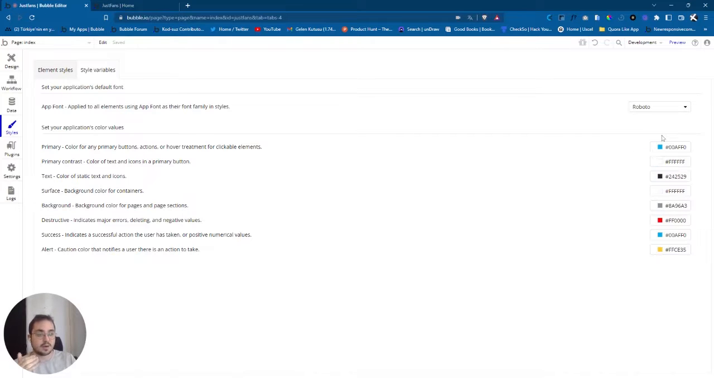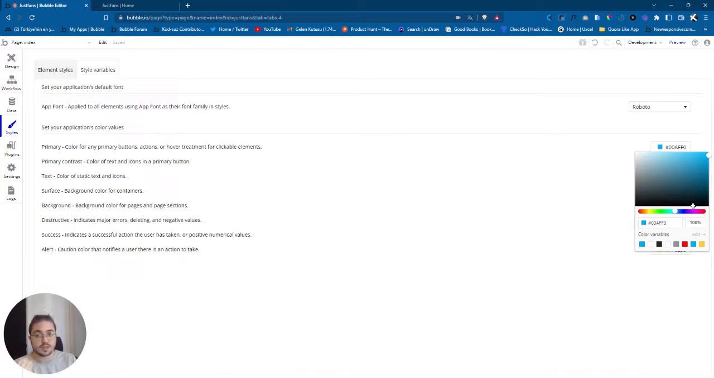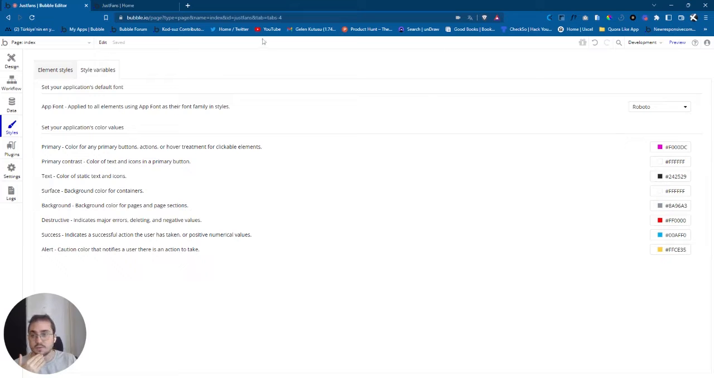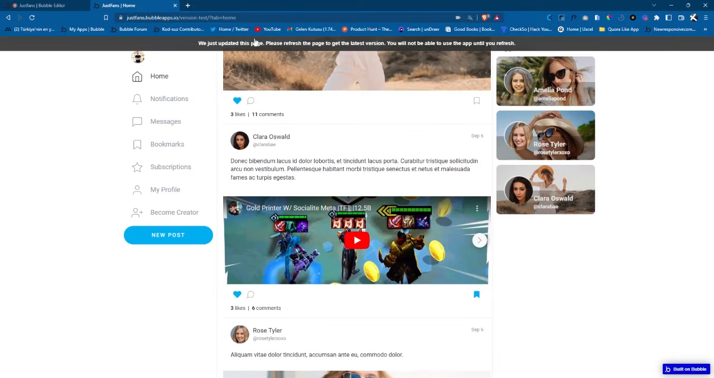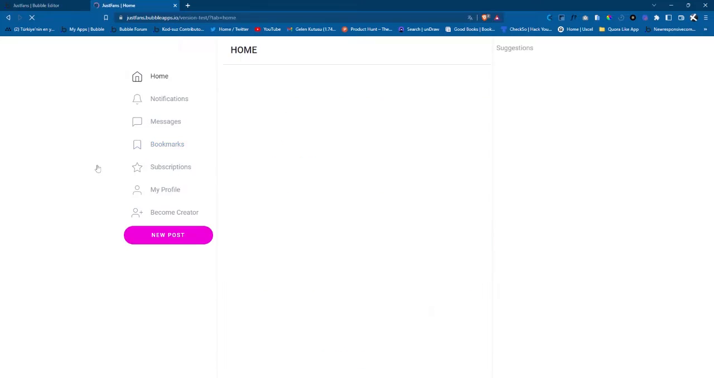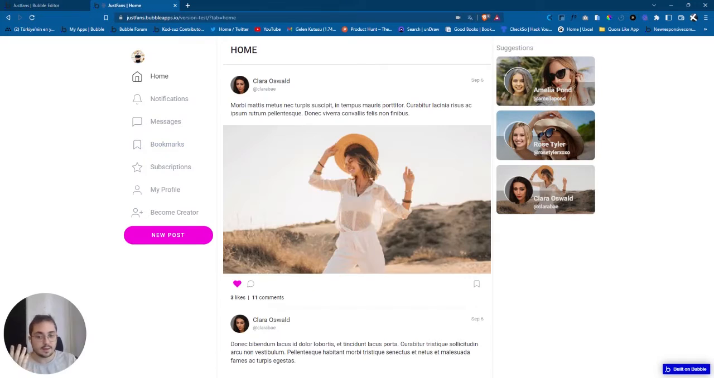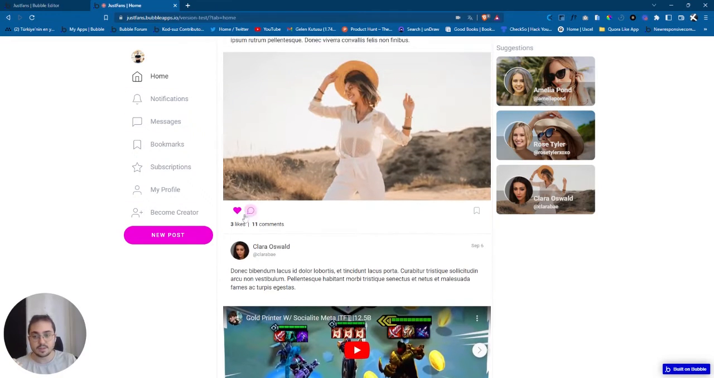For example, you buy the template and you want to change the main colors of the old template, and you want to change it to, for example, purple. So I'm just changing this value here and updating the page. And tada, the whole main color is changed to purple.